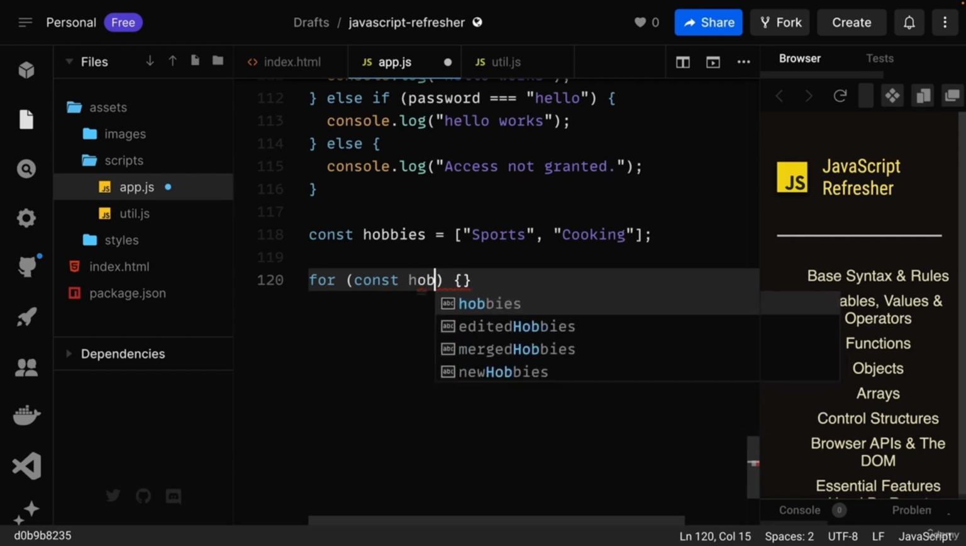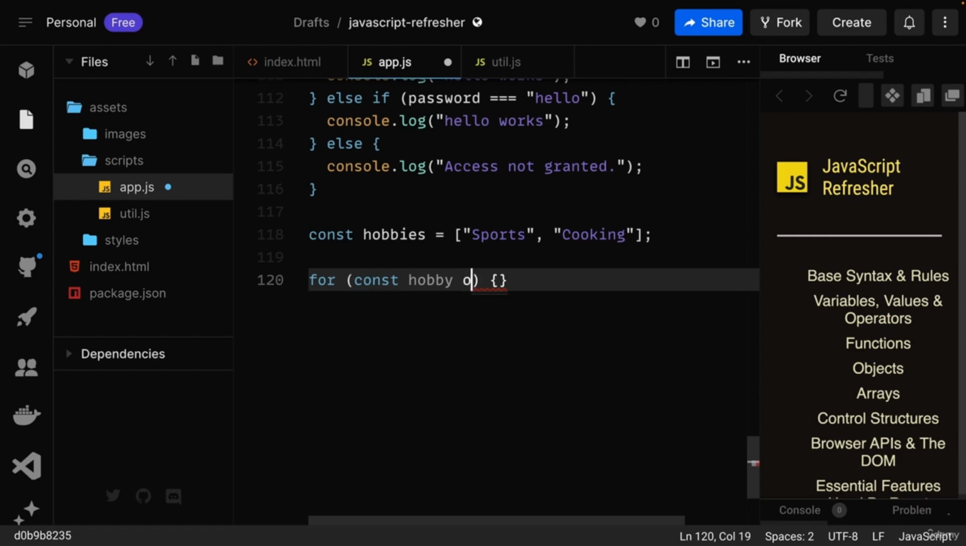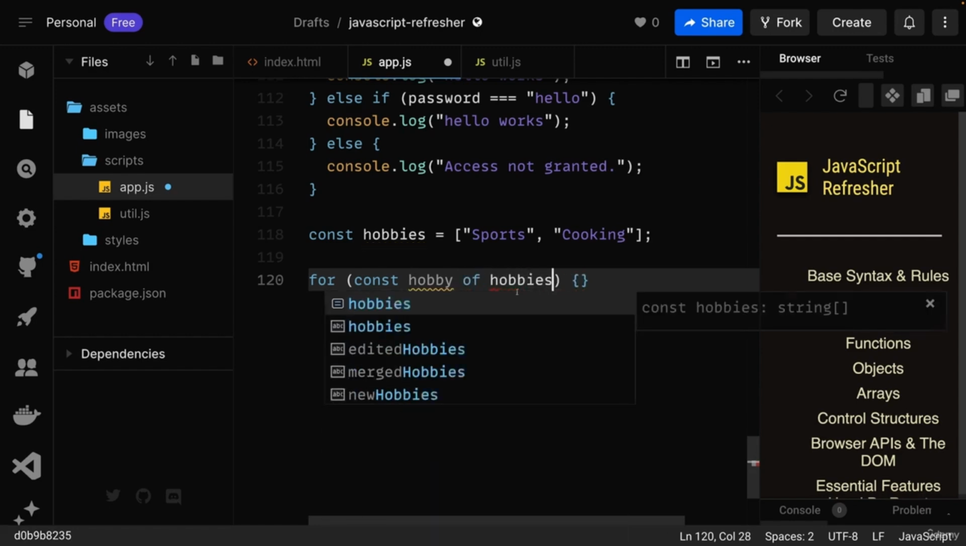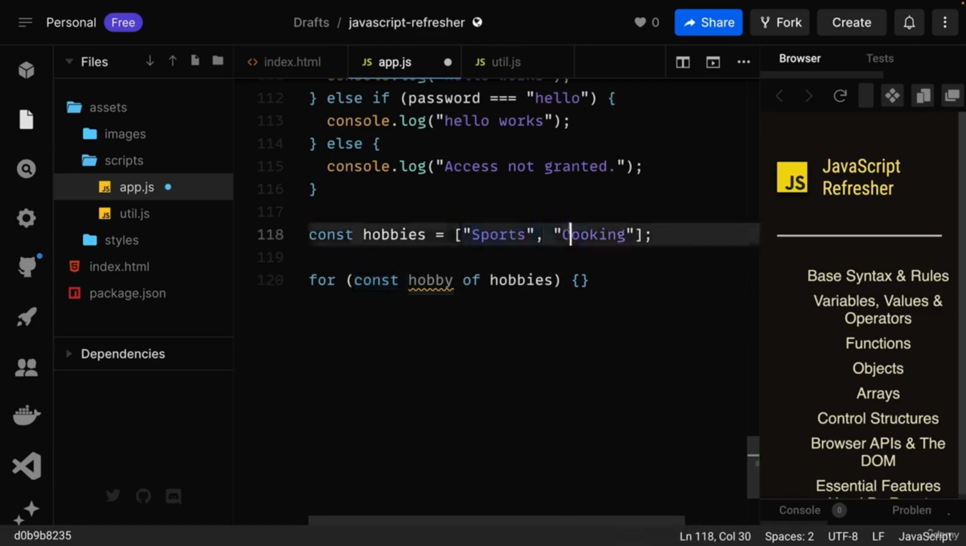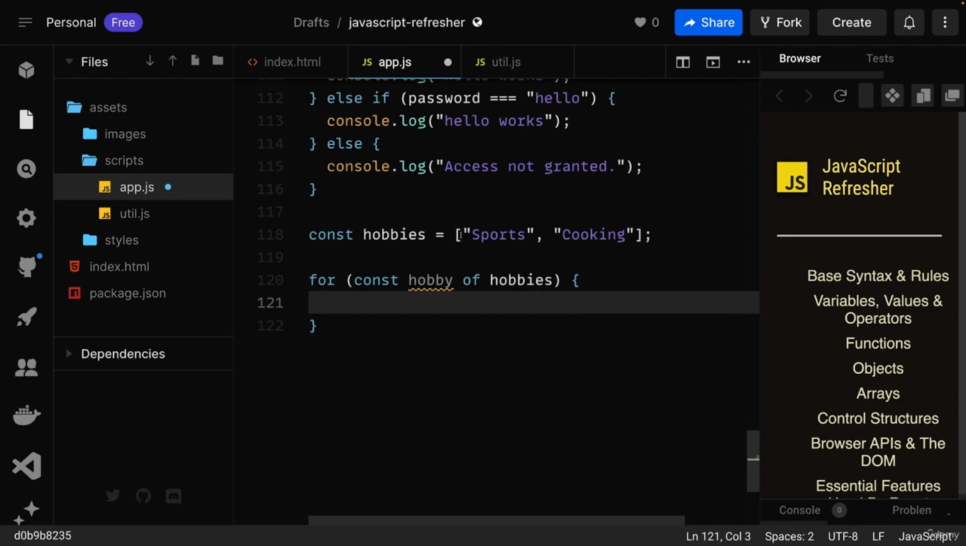And I could name this constant hobby, because now with the special of keyword, I tell JavaScript that it should create a new constant for every item in this array, and it should execute the code between these curly braces as often as needed to go through all these elements in this array. So for this array, 2 times. So if I then console log hobby here, for example, this console log code will get executed twice because I have 2 elements in this array. The first time for hobby being equal to sports, the second time for hobby being equal to cooking.